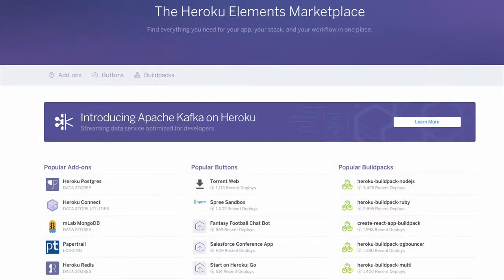So let's take a look at the Heroku Marketplace. There are 3 main types of elements on the Heroku platform. There are build packs, there are buttons, and there are add-ons. Working our way from right to left here, you can navigate our site, and each one has easy-to-navigate categories. Build packs are responsible for transforming deployed code into a slug, which can then be executed on a dyno.